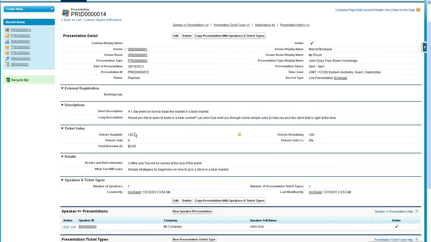And you can see in the ticket sales area, it's actually rolled up my maximum available tickets, tickets remaining to be sold, percentage, and I haven't actually sold any yet because that comes into when people register and actually buy my tickets, or if you do free events, you actually registering for the free event.